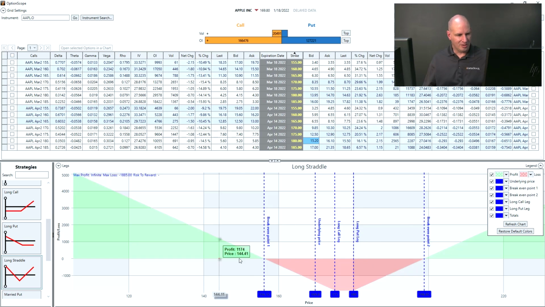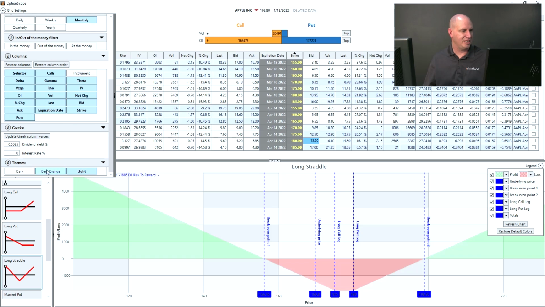If you don't like these colors down here, obviously you can change all these graph colors and background colors to whatever you want. You can also change the theme in here if you prefer that dark background or the dark with orange writing. So all that is customizable.